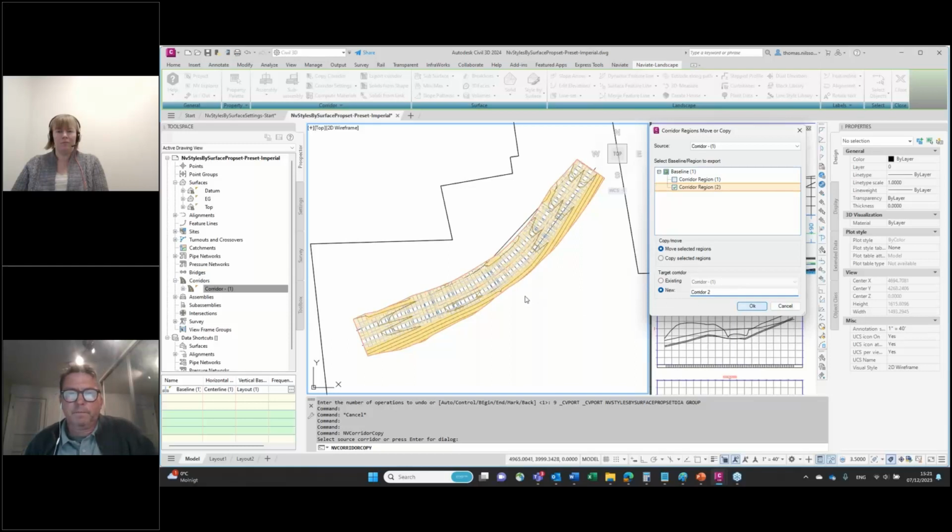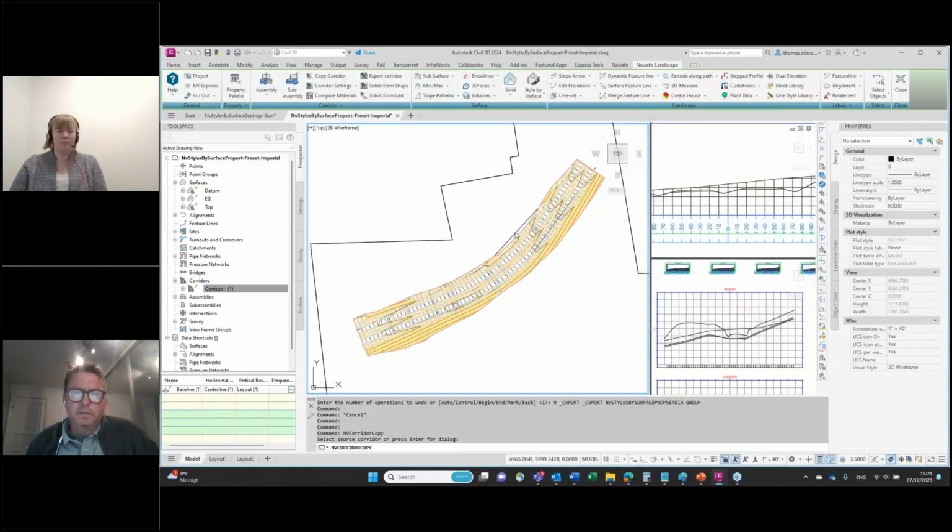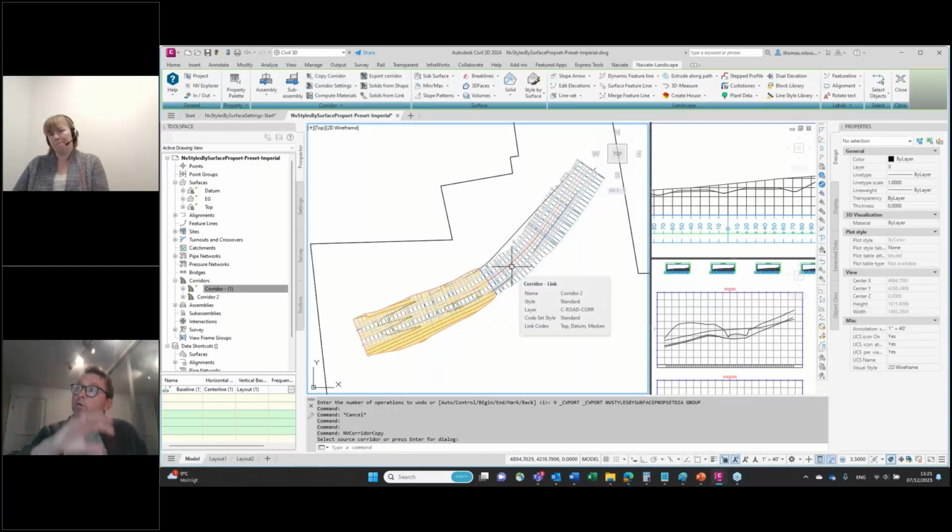Okay. The yellow thing here is the corridor surface. So we can see now that when I copy from one corridor to another, or move the regions, that surface, of course, now reflects corridor 1, which has lost one region. So that's why this yellow surface here only applies for the first region now.